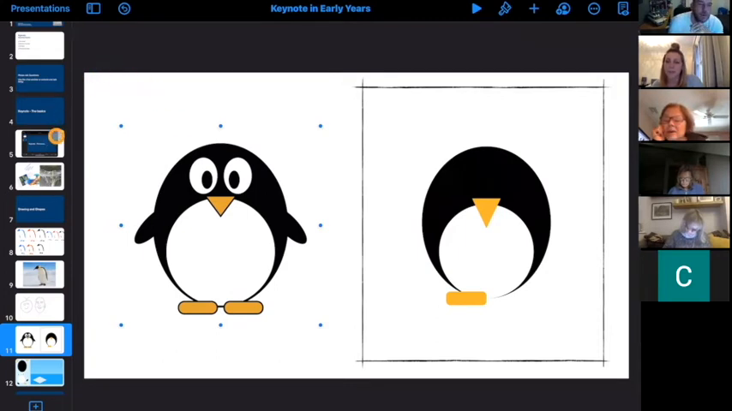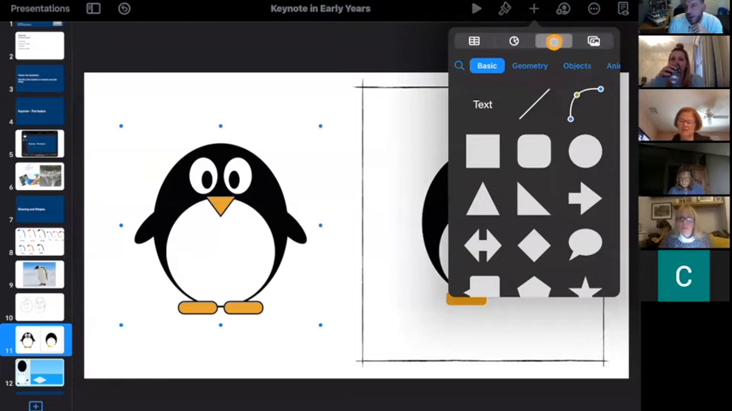Yep. Can you remind me where the shapes are? Yeah, so plus icon along the top, and then you've got this square over the circle.